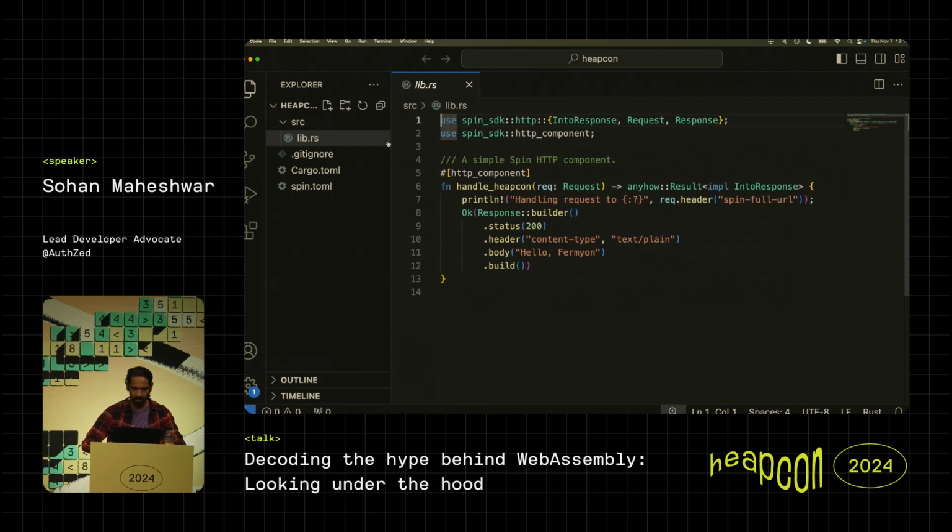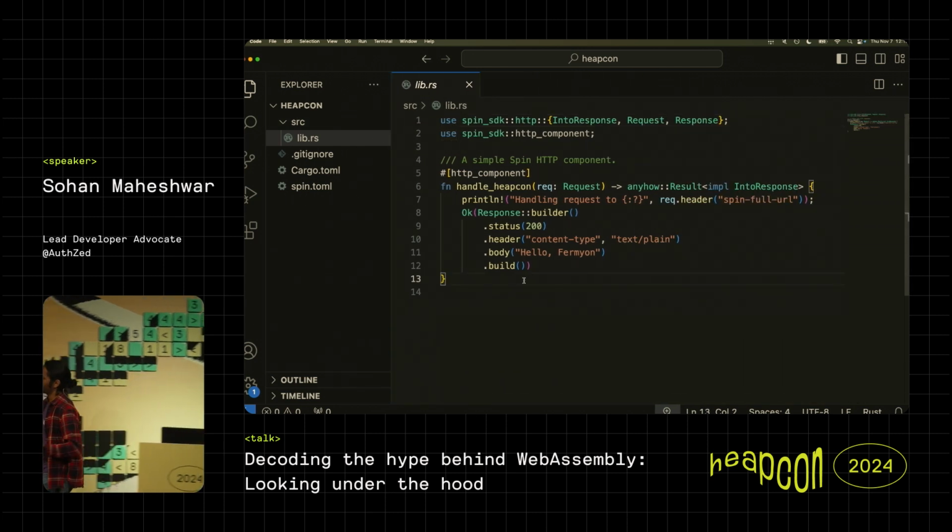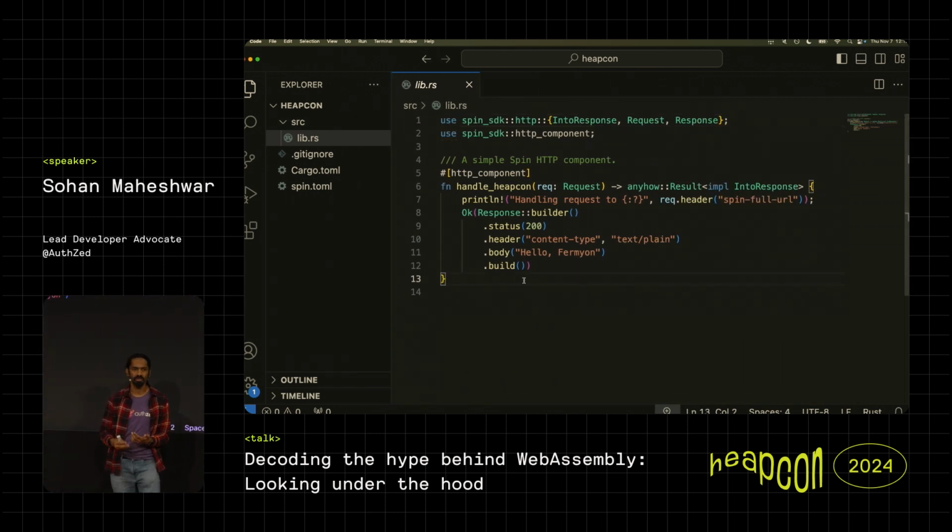Yeah, so this is what it looks like. If you're familiar with serverless or event-driven computing, this will look very familiar to you. You can see in line 6, there's a request coming in. And yeah, that's the request right there. In line 7, you're just printing to the console.